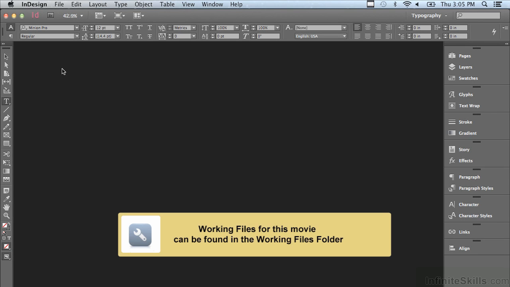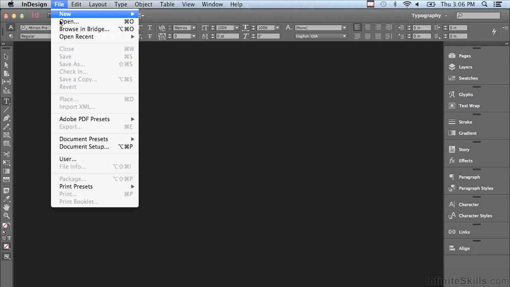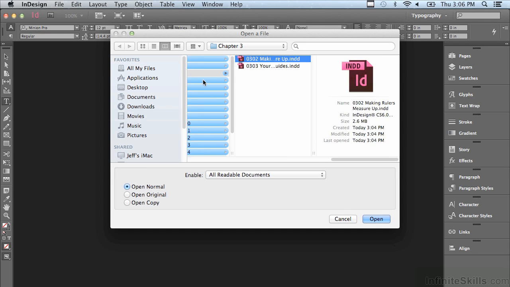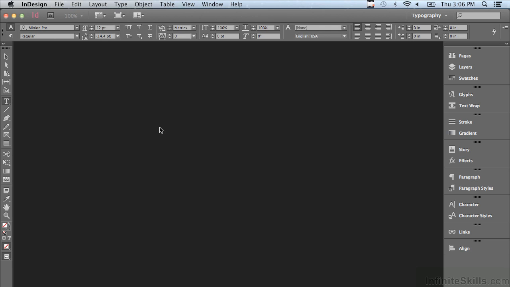In this lesson, we're going to discuss rulers in InDesign. If you'd like to follow along, go under the File menu to Open, and in the Sample Files folder, go into chapter number 3 and choose 0302, Making Rulers Measure Up, and just click Open.